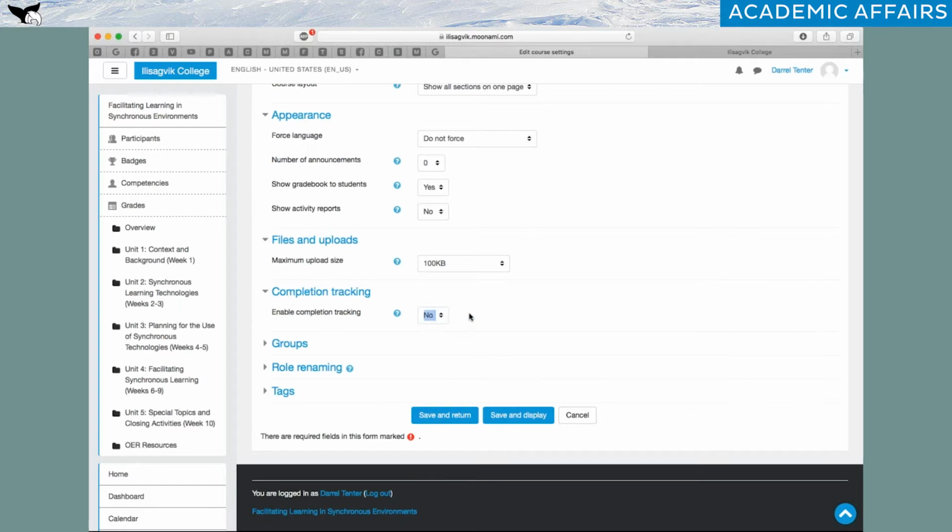If you set this to no, then you can't use completion tracking in the course. If you set it to yes, then you can enable it for any activities you want. You can also disable it activity by activity. But if you want to use this function, it has to be on in the course. So if you're in a course and you're like, I can't show completion for this, then it's not enabled at the course setting level. One thing to keep in mind, it is good for the students to see their progress as long as you use it wisely.